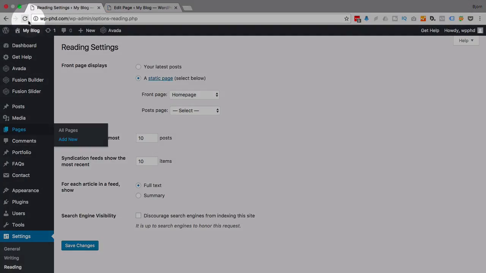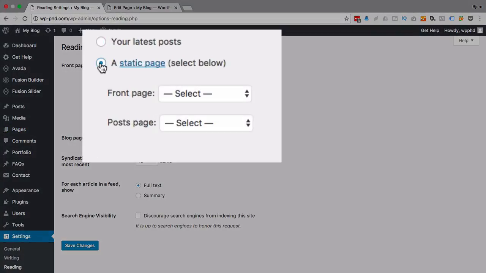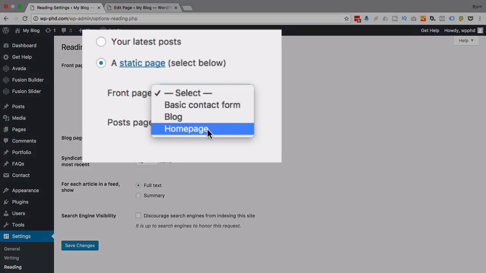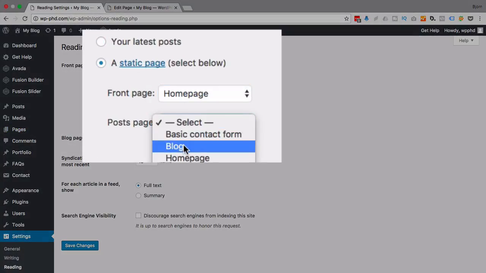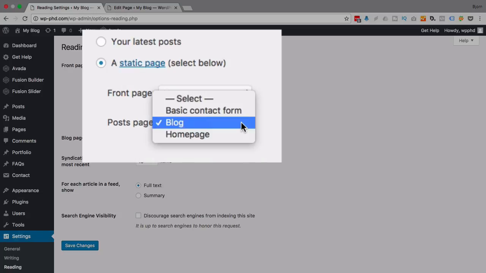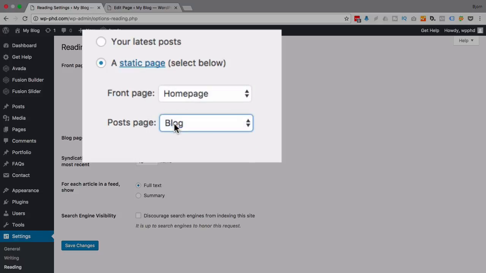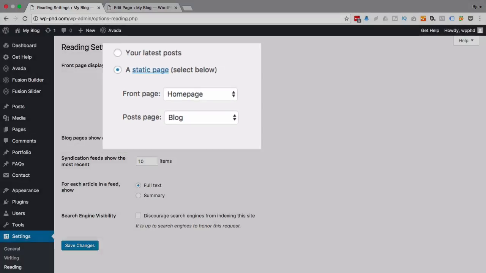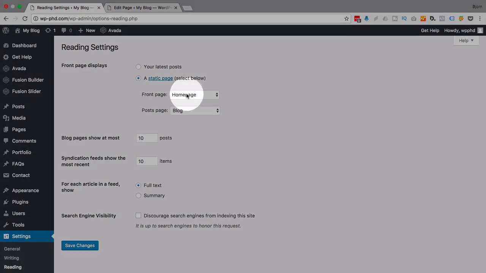Now let's go back here, refresh this page. Okay, now choose static. Front page is the home page. Post page is the blog page. So whenever I create a post, it's going to be listed on the blog page. And the home page is usually a static page. You might have a section where you pull in posts, but it's more or less static. And that is now set as the front page. I have to click on Save Changes.